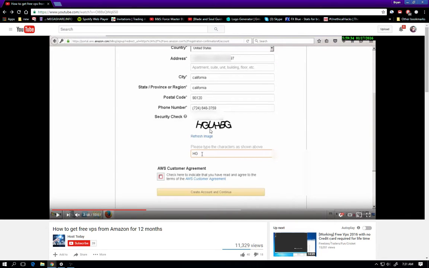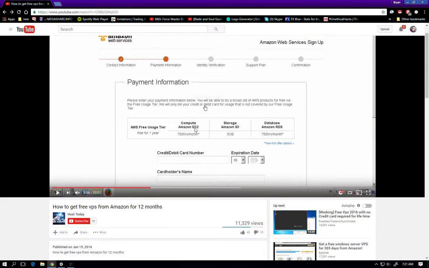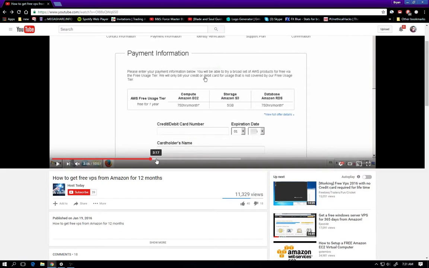This thing here, it's a lot uglier now, so you can always hit refresh image if you can't see it, because I had to do it 3 times before I could get one that I could read. And just make sure you agree there. Next, after contact information, it is going to ask for payment information. It will charge you $1, so just be aware of that.